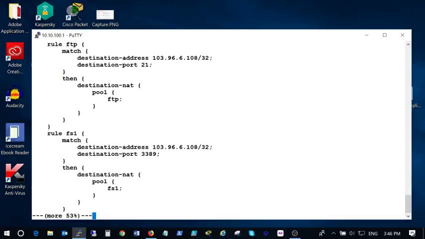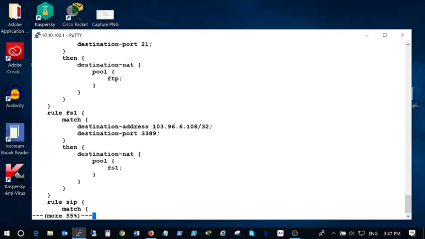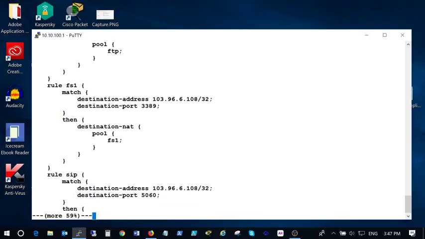FS1. This is actually a remote desktop protocol rule, which allows traffic through to FS1. This one here is SIP, which allows traffic to get through to our VoIP server. So we've got VoIP traffic coming in from our internet telephony service provider. It will hit our public IP address and be translated through to our VoIP server so that we can receive phone calls from outside.